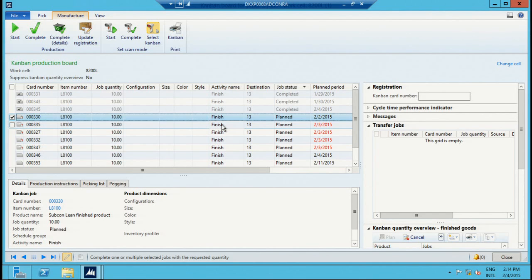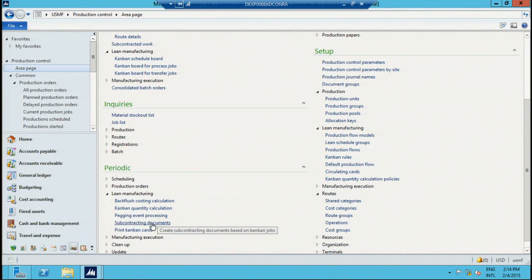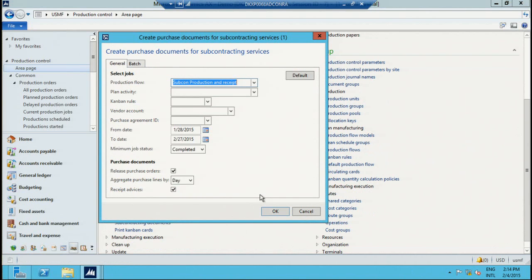The one thing that we did not do yet is creating all the documents for that. We've been very lazy. We could have done it upfront, but we just do it now. The subcontracting documents, basically the purchase order and the purchase receipts, are created based on the completed Kanbans or on the planned Kanbans. So if I want to create the purchase orders for everything, is that accurate? Here, that's accurate. Then I run this job.